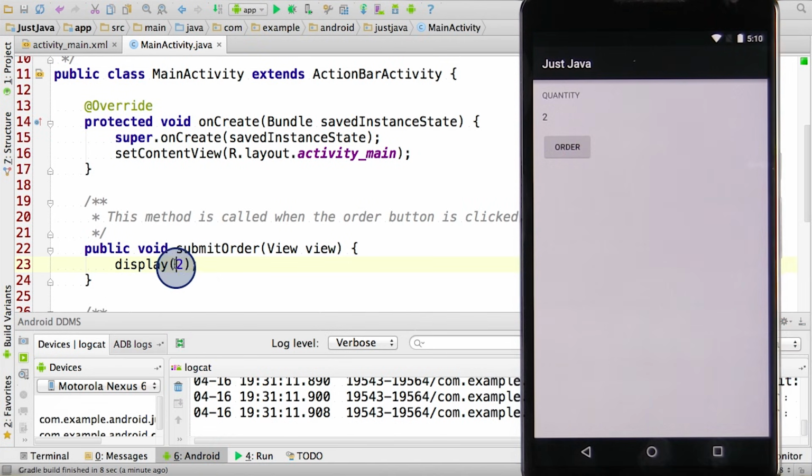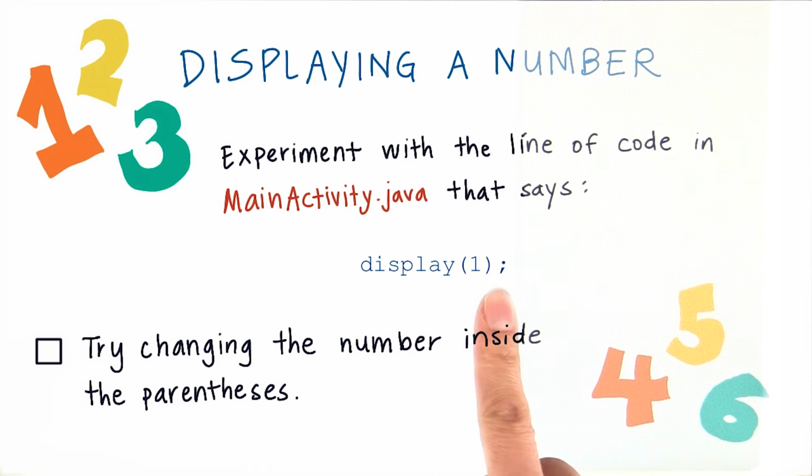Now it's your turn. Can you try changing this number here in parentheses to a different number? You can pick another small number, a big number, or even a negative number. Once you've experimented with this line of code in the main activity, then check this box when you're done.